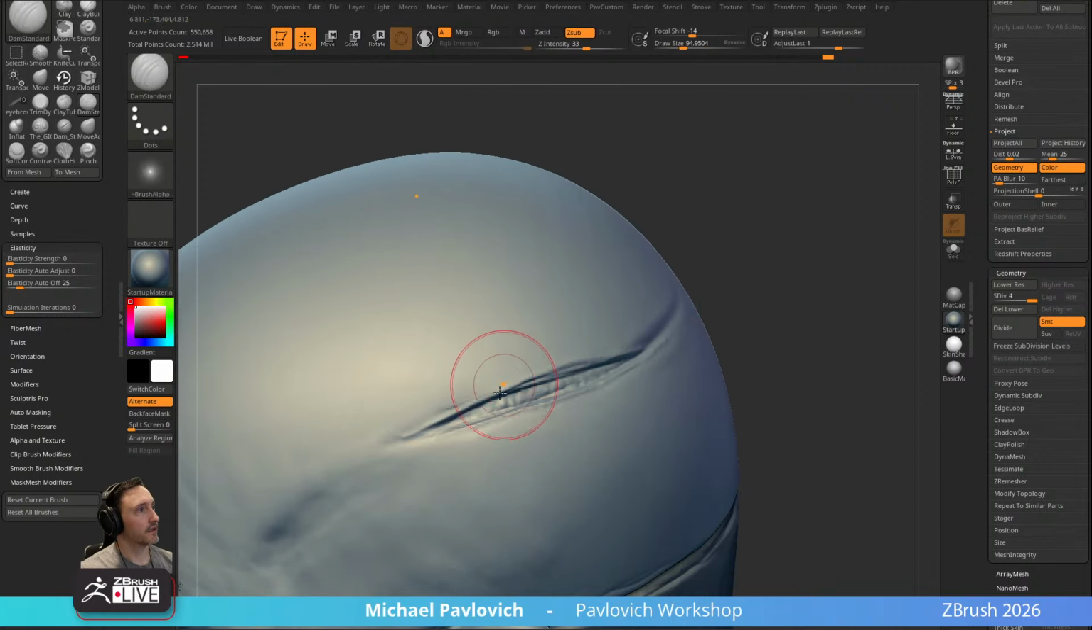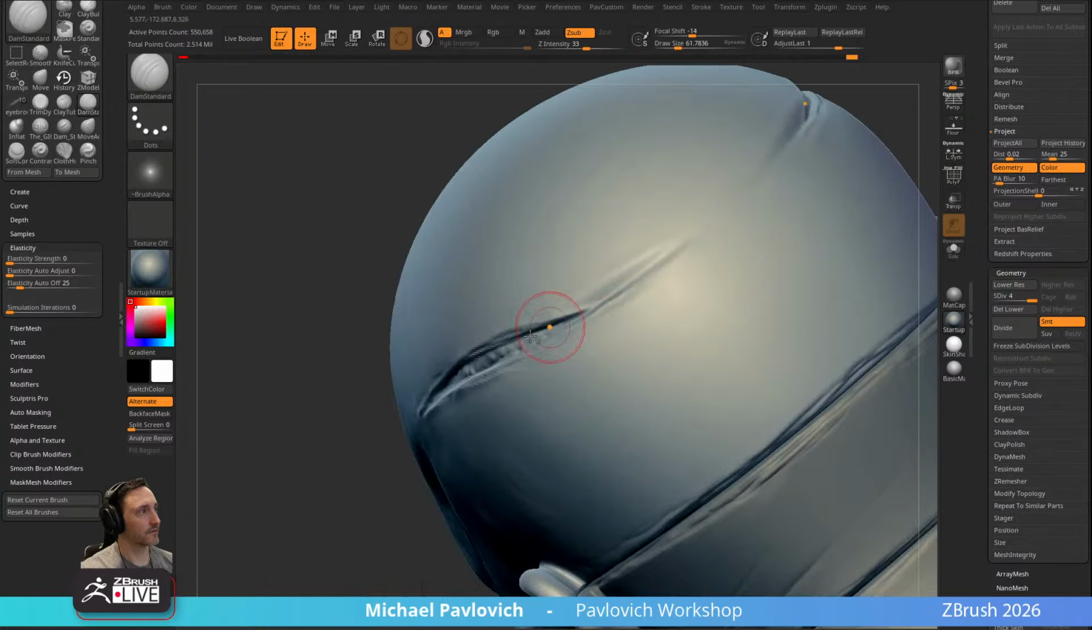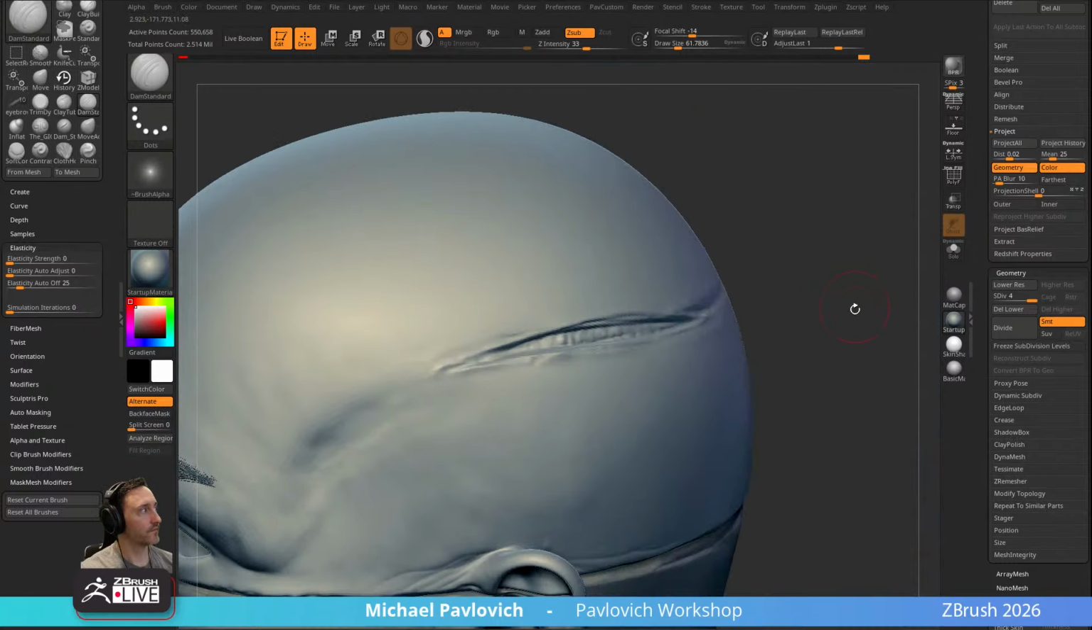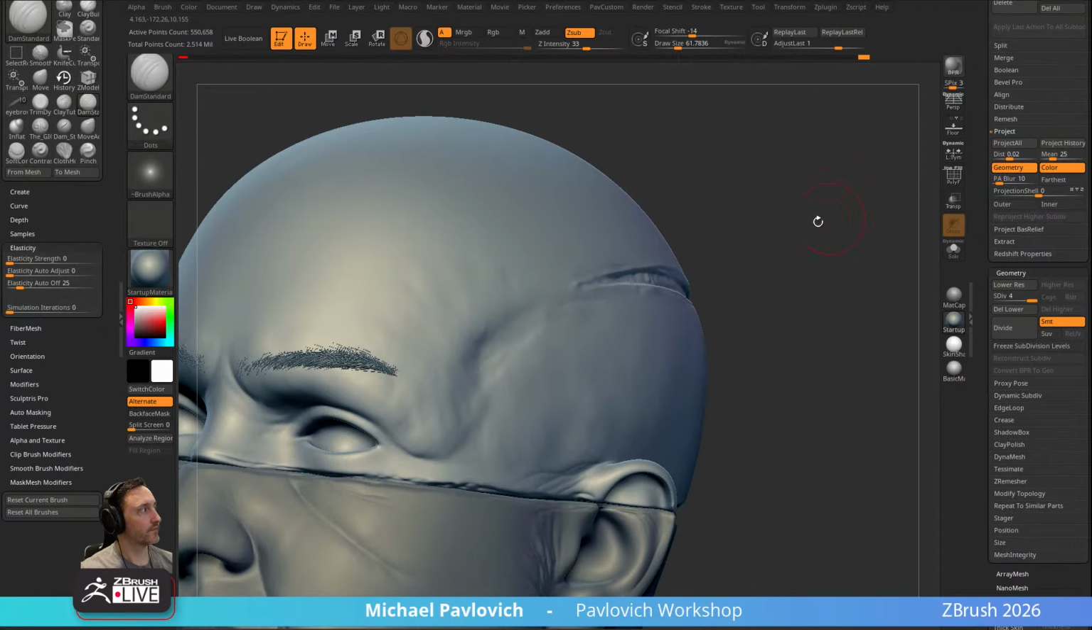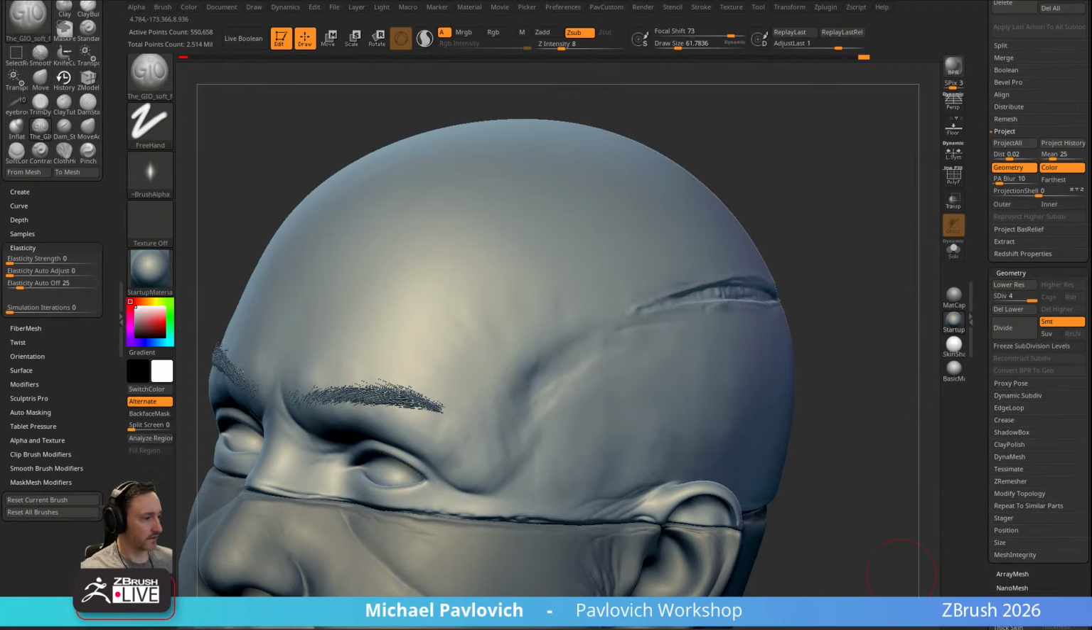And again, Dam Standard brush, really pull this out. And back here, skin direction.